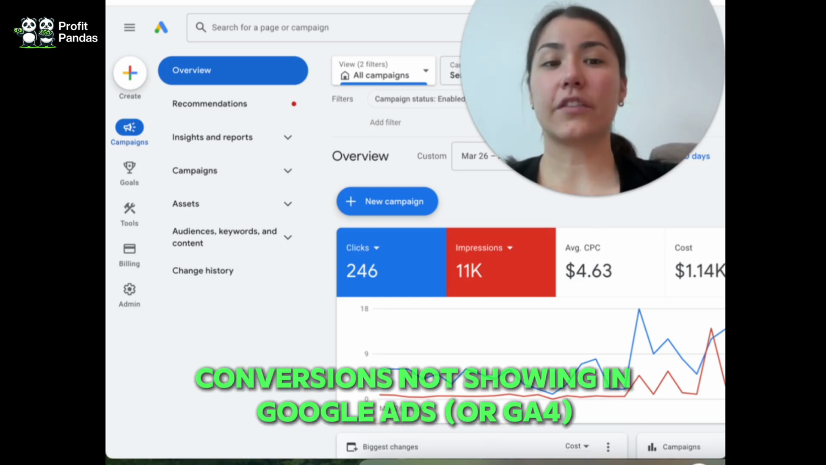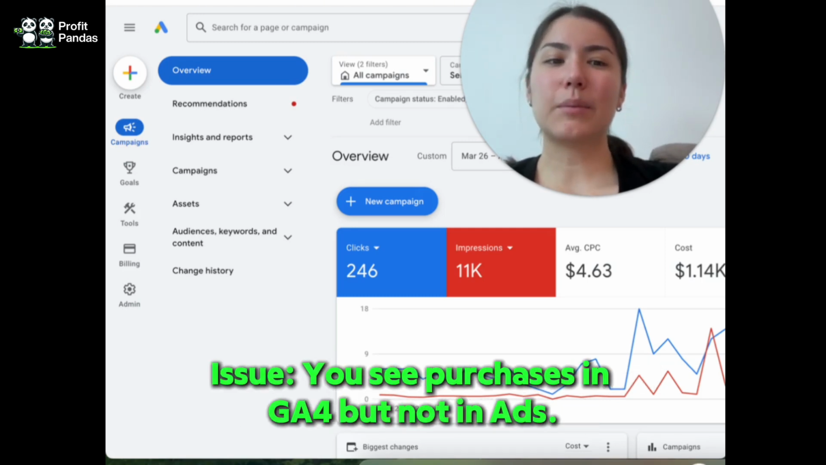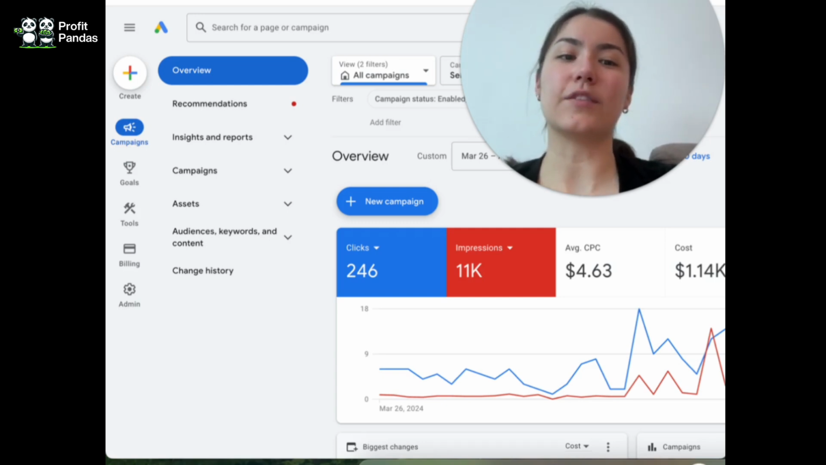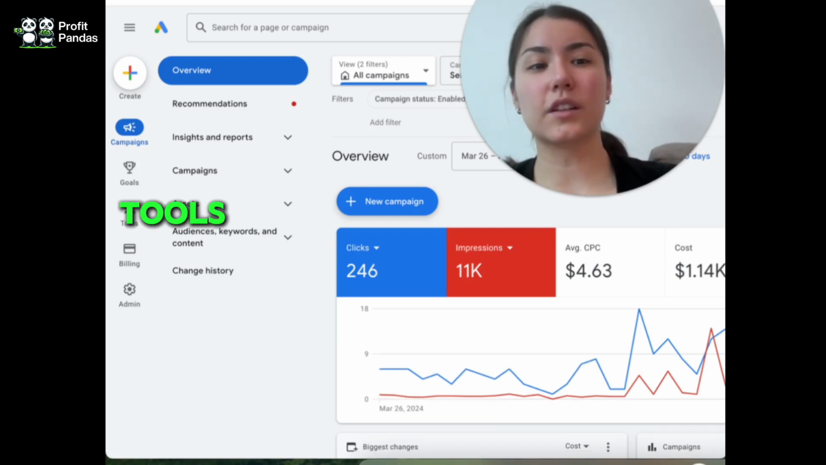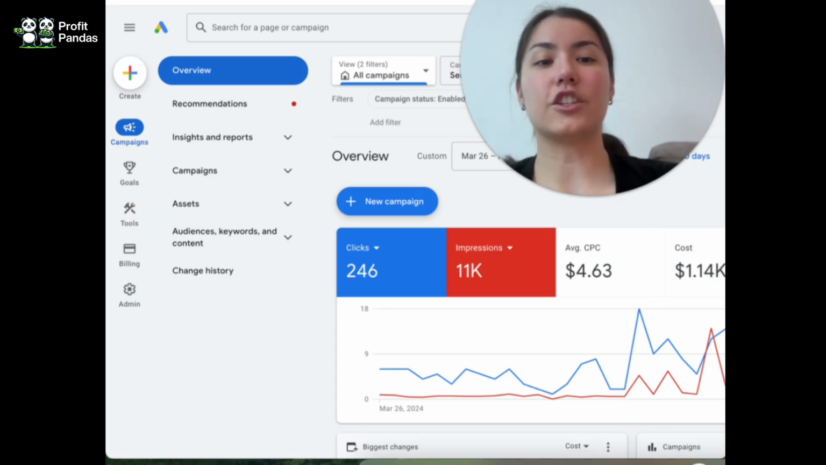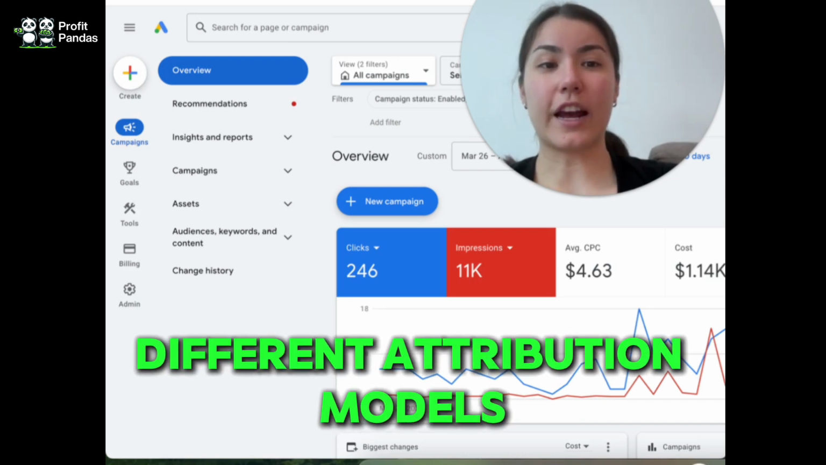The next thing is conversions are not showing in Google Ads or GA4. The issue is maybe you see purchases in GA4 but not in ads. Why this may be happening is because you have set up conversions in GA4 but didn't import them into Google Ads. The fix for this is going to Tools, Conversions, and Import from GA4. Set them as a primary and they should guide bidding now.